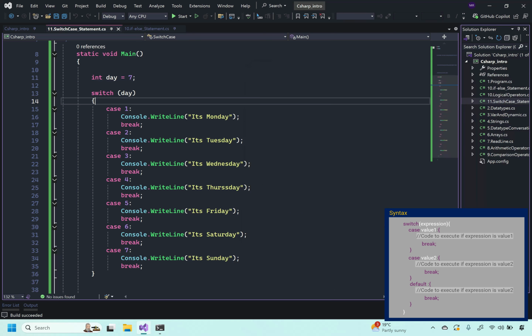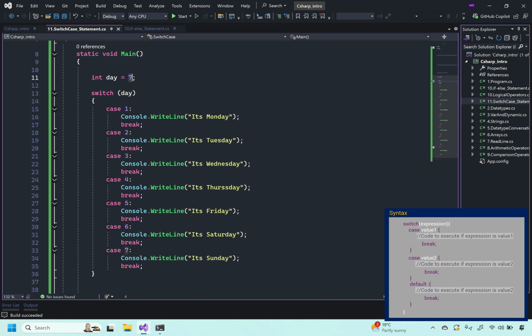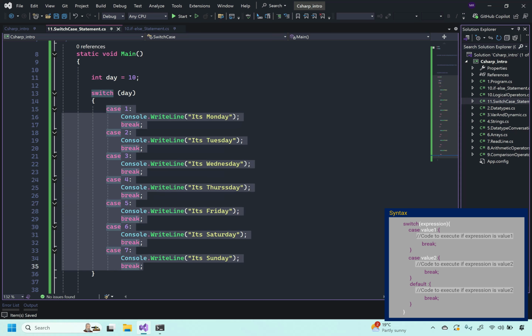Here what happened is day 7 is matching this case. Always keep in mind that day 7 matches case 7. Now what if I'm going to give 10? If you take 10, there is no case available, right?